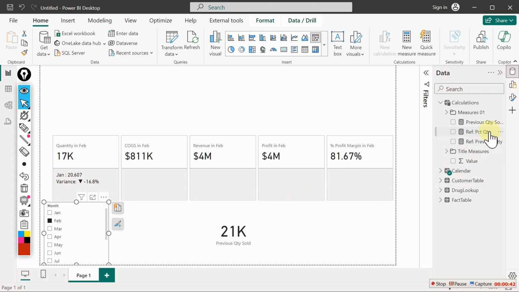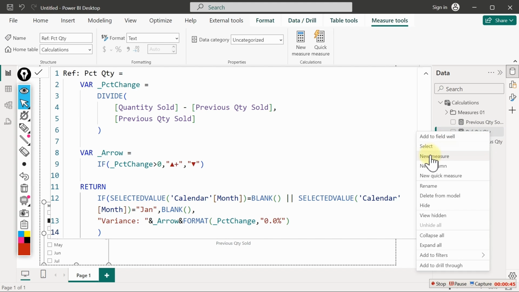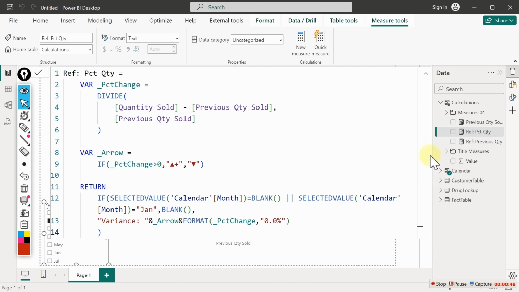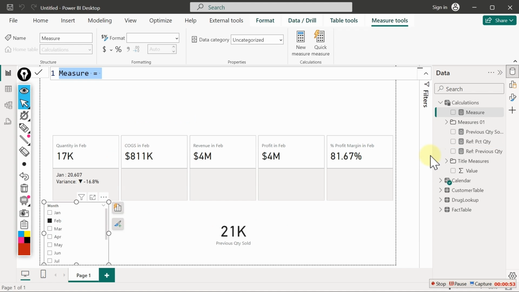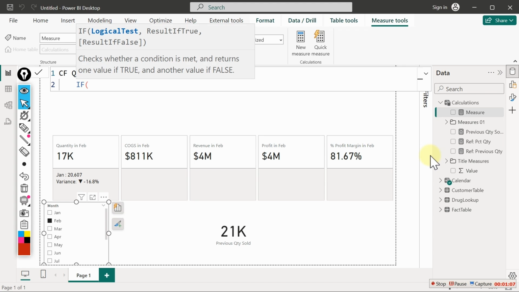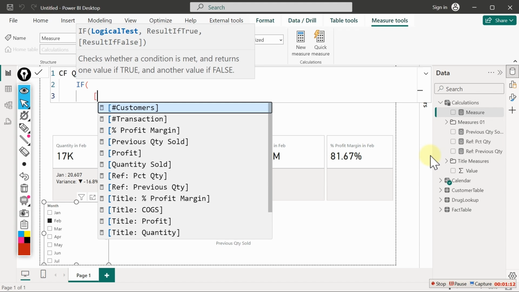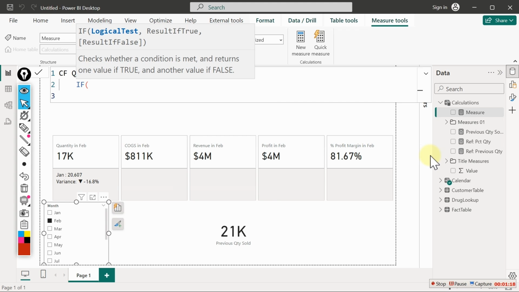We need to create a measure for it. New measure. We're going to name this CF for quantity. Then what we're going to do is use the if condition. So we're going to say if the previous month, was it previous month? I think it should be percentage, but unfortunately, we do not have the percentage as a measure sitting somewhere. So we have to recreate it over here.